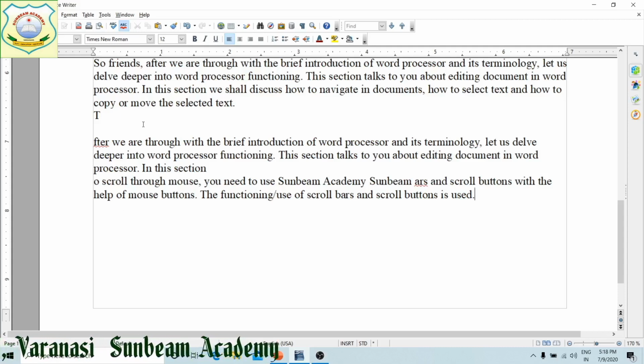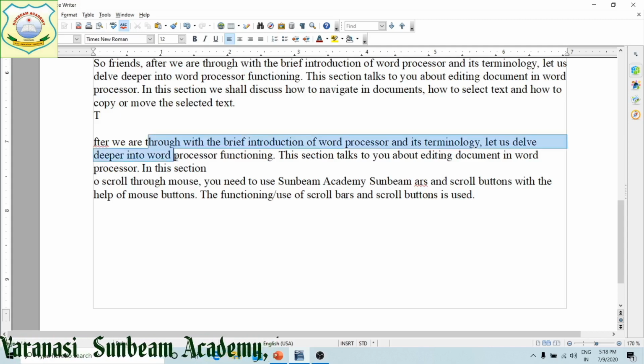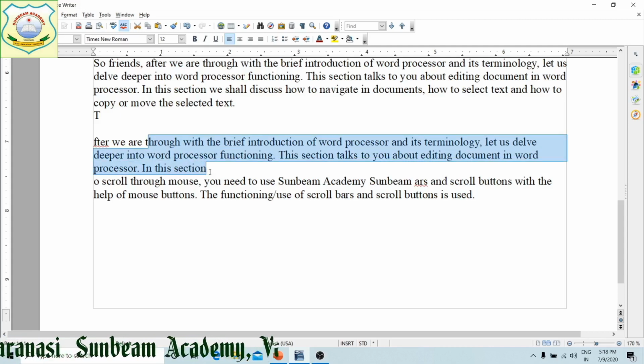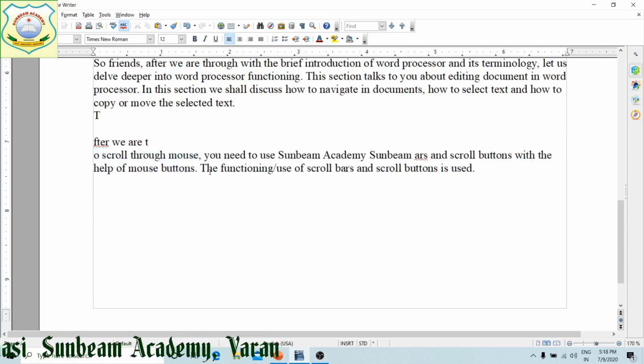How are we going to delete a selected text? To delete the selected text, select the text and simply use the delete key. It has been deleted from your screen.